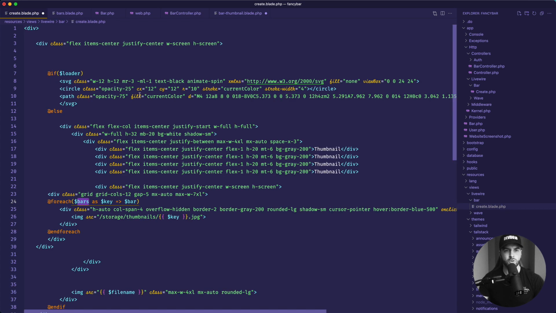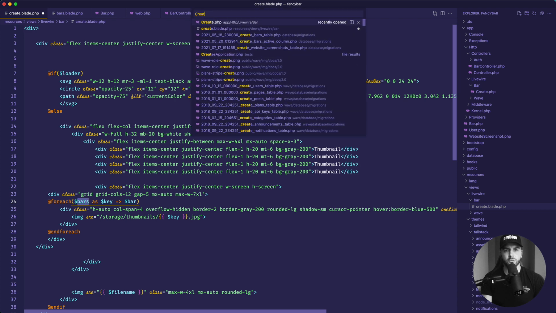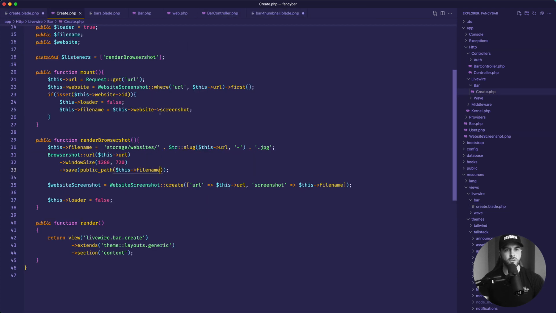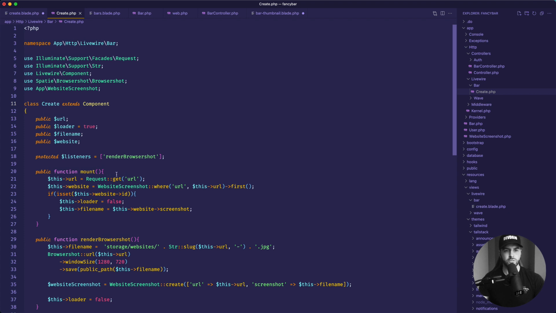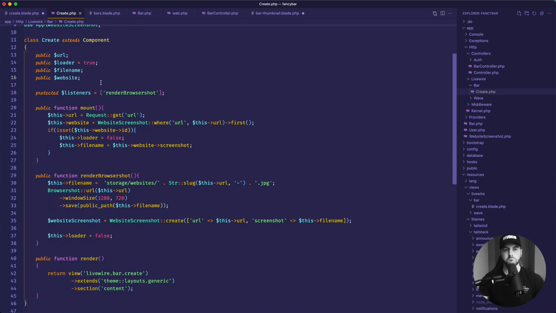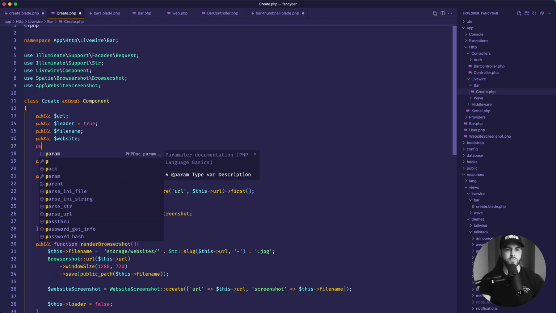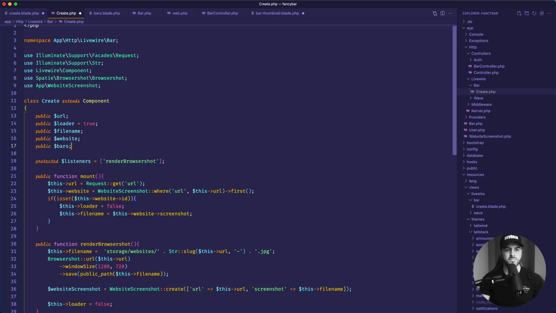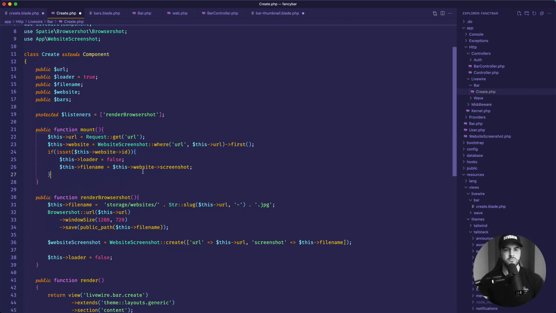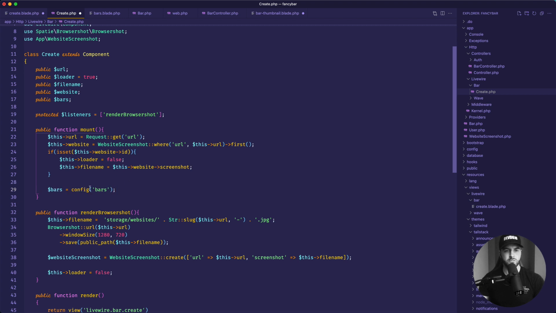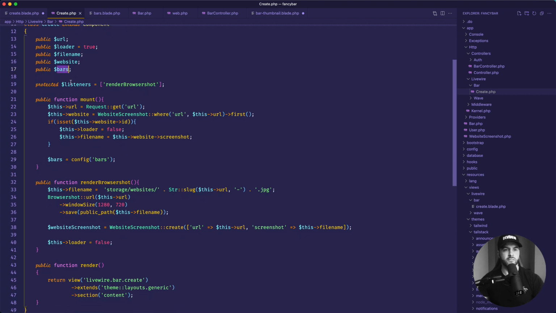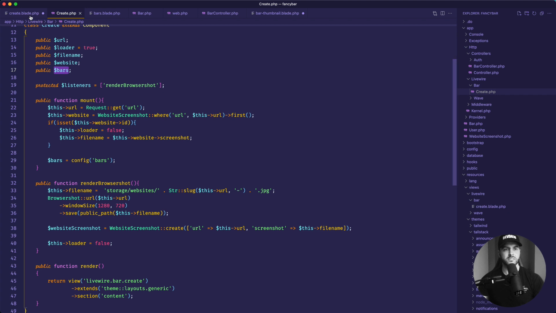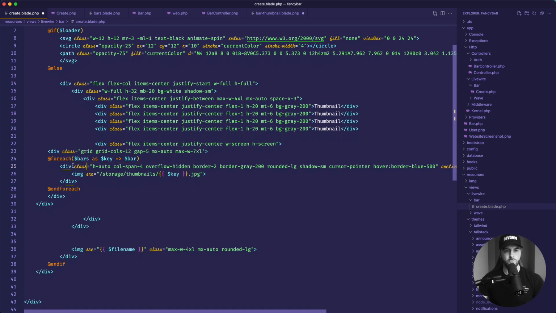So this was for our create file. Let's open up our create.php. This is our Livewire controller create, and inside of our mount, yeah. So I could just say public bars, and inside of the mount method, let's say bars equals config bars. So now we should have bars available inside of our view. That is the awesomeness of Livewire. So for each bars as bar, yeah, that looks good.